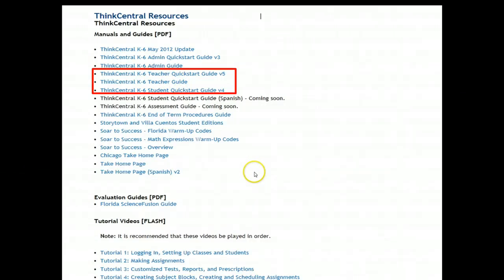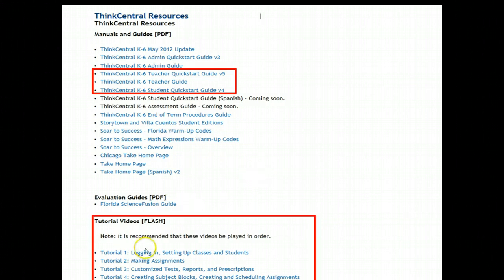One other piece that some people aren't aware of is that there are actually video tutorials, much like you're watching here, but probably a little more professionally done: tutorials on how to log in, set up classes, make assignments. Short little video clips, 3 to 5 minutes, that you can watch to learn more details about how to use the Think Central system. So that's built into the Think Central system.